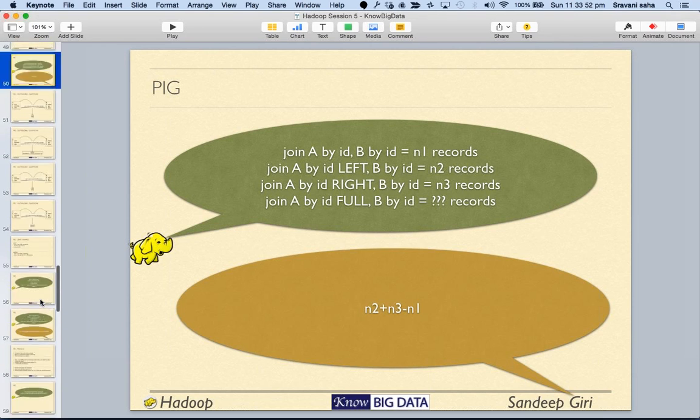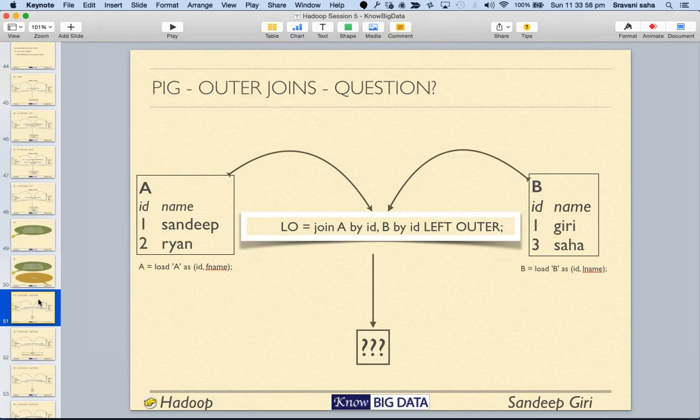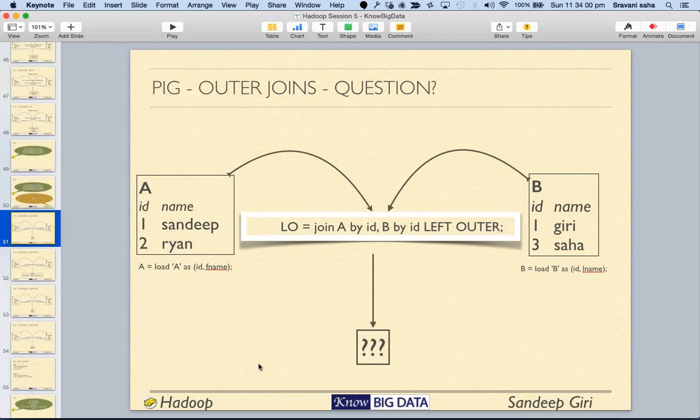All right. Okay. Now here are a few more questions. Let's finish these questions if you have 5 more minutes. So what will be the output here? Anyone? We are joining A by ID and B by ID and saying left outer. What will be the output? These are teasers, okay? This is a disclaimer. These are teasers, not really problems, but more like teasers. You might get irritated by the result.